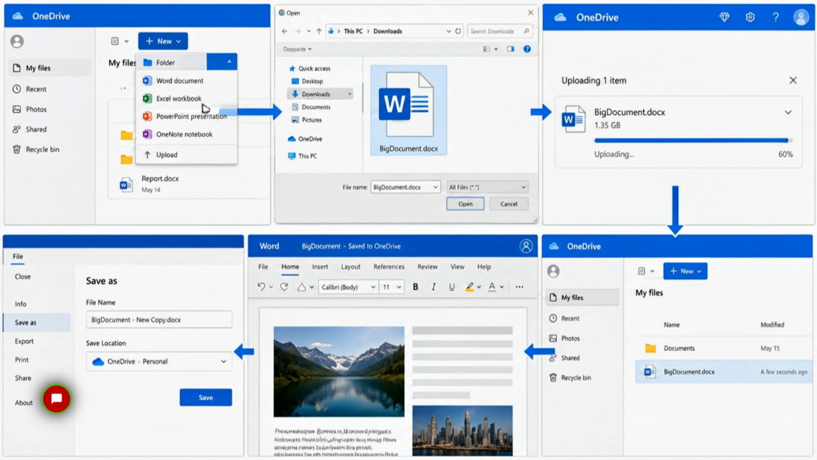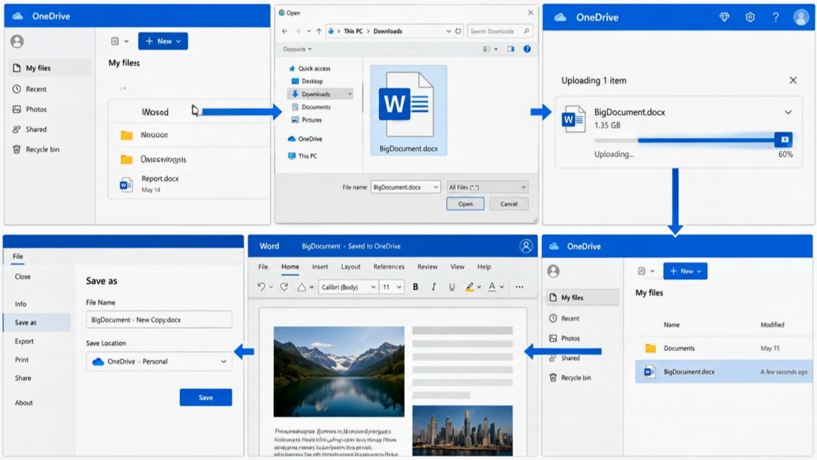Split the document into smaller parts. If the document contains hundreds or thousands of pages, consider dividing it. Open the file, and if it opens, copy sections into separate files. For example, Chapter 1, Chapter 2, Chapter 3, instead of storing everything inside one massive file. Smaller documents are faster to open, edit, and save.